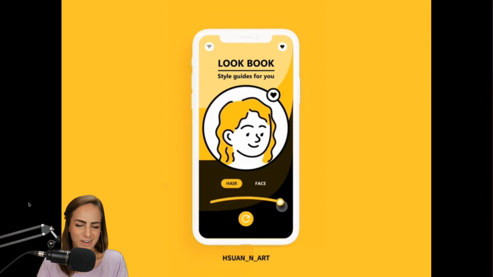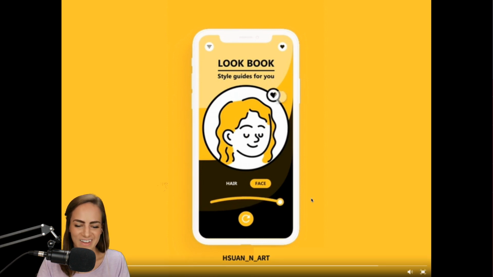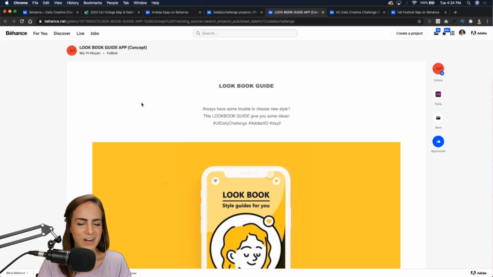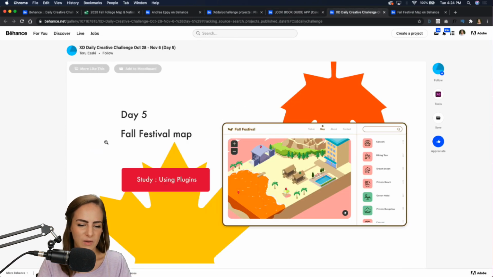You guys are so creative. I love when you kind of take these in different directions and do something really creative like this. Glasses, winking, that's so cute. Amazing. I love that little animation there with the heart. This looks so good. Thank you for sharing that, Woo. Maybe one or two more.